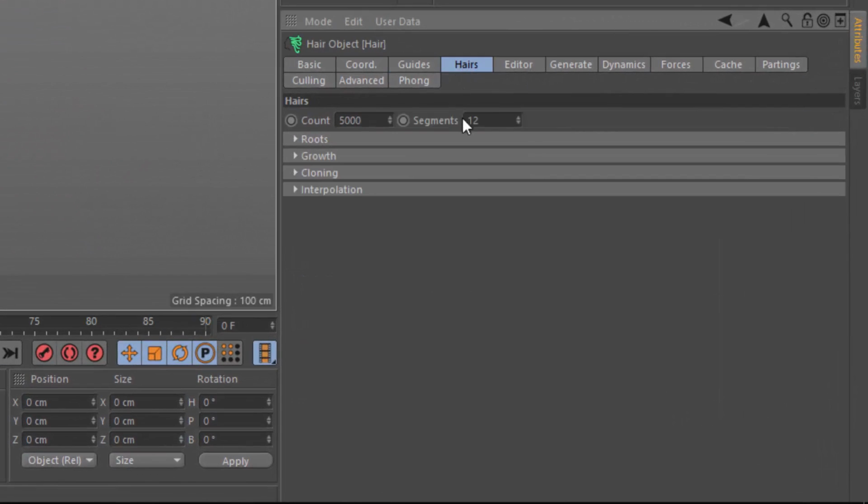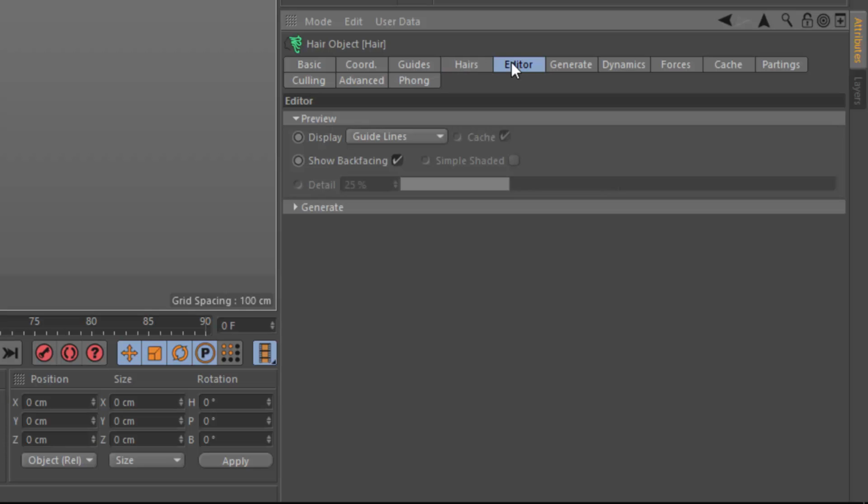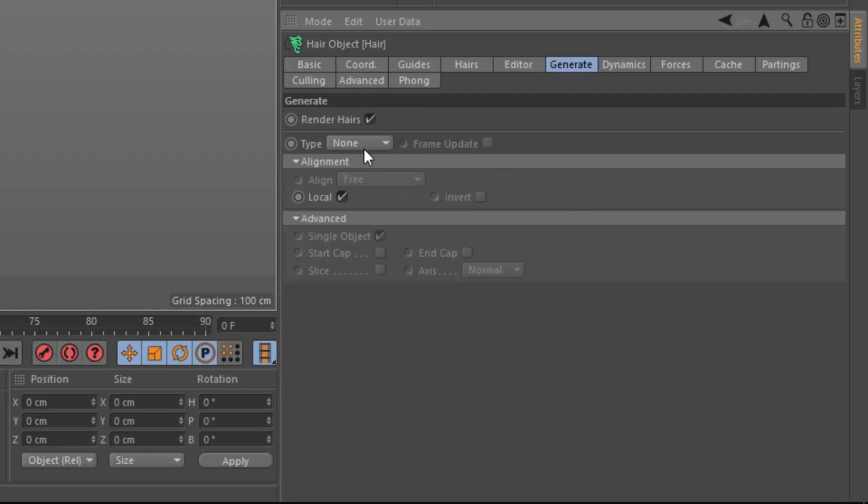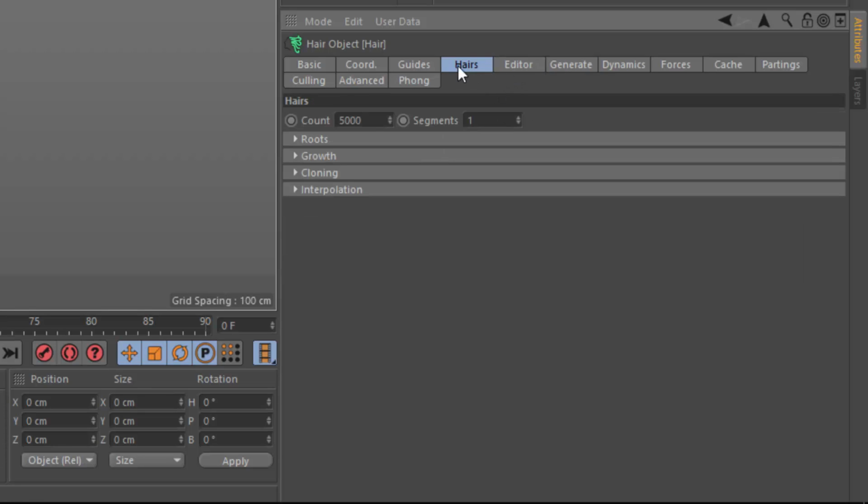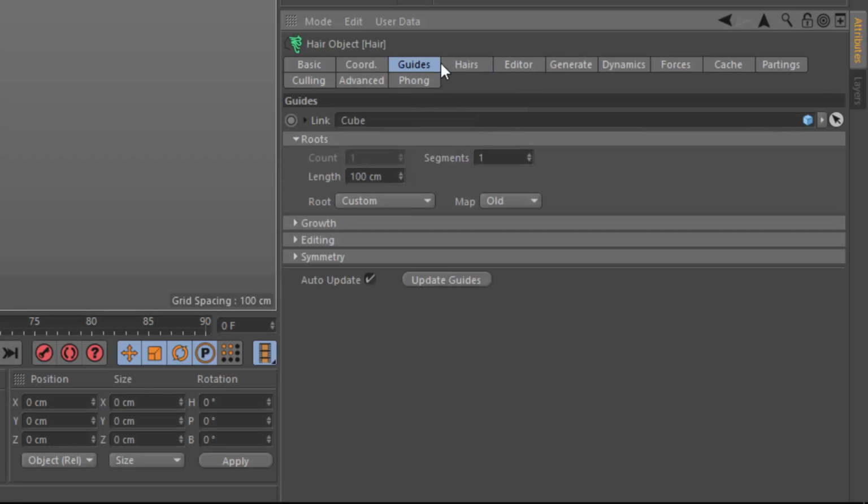Next up, I'm going to go to Hairs, and I'm going to set Segments to 1, and that's because we're going to be generating some polygons, and I want to make sure that I don't have too many. And if I go to my Generate tab here, I can now change my type from None to Flat, which is basically going to create a triangle for every single hair or hair guide. So just confirming that my guides and my hairs all have one segment, perfect. And last but not least, let's set this length down to something nice and low like 0.